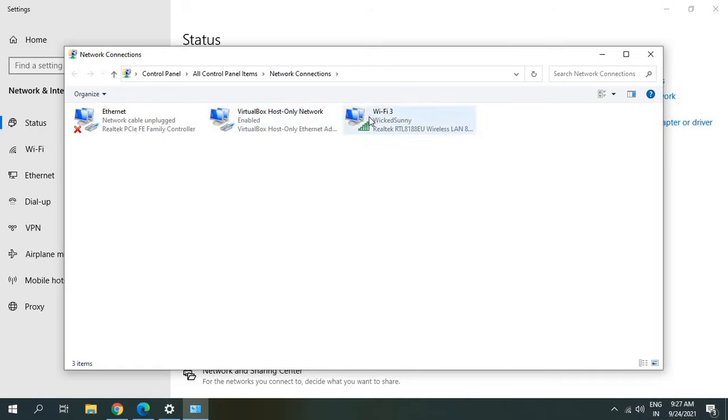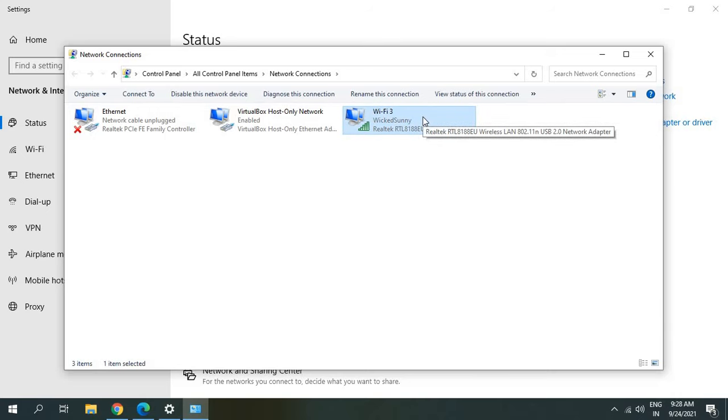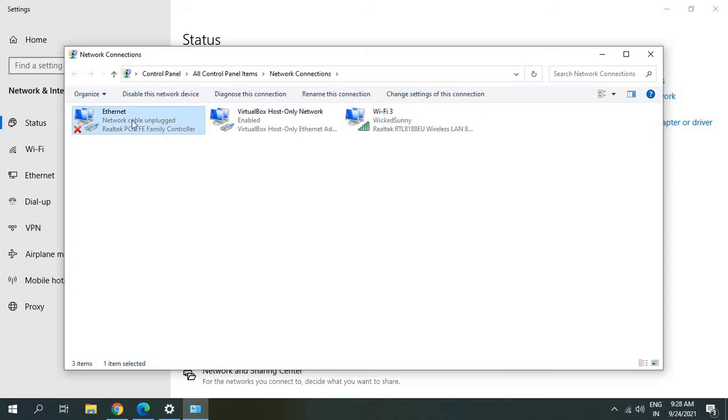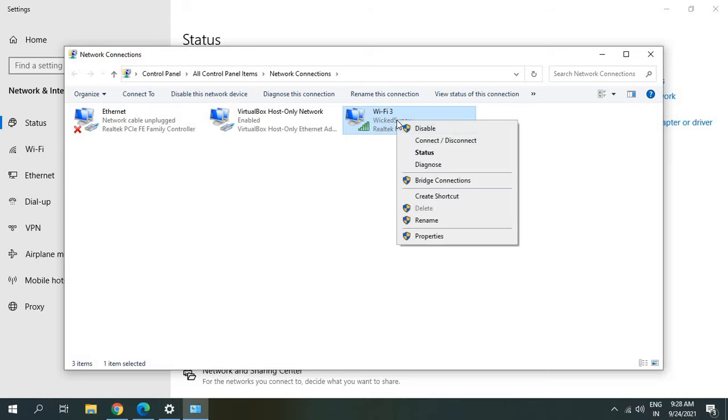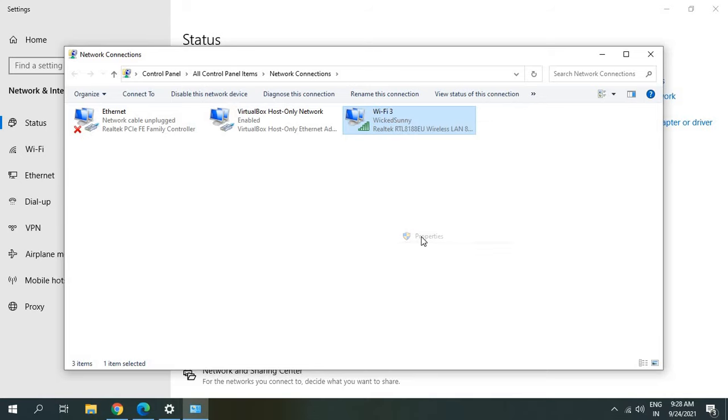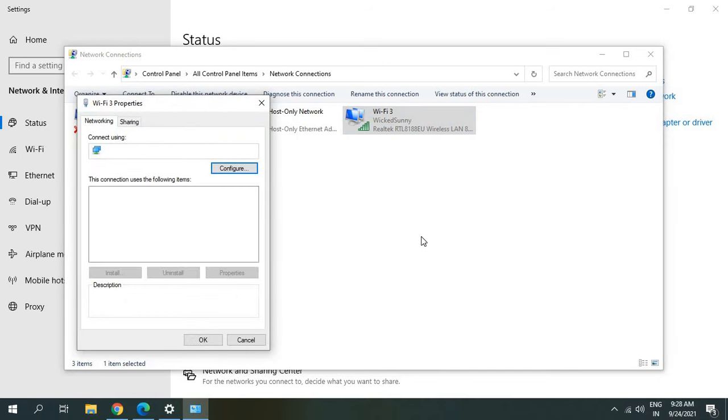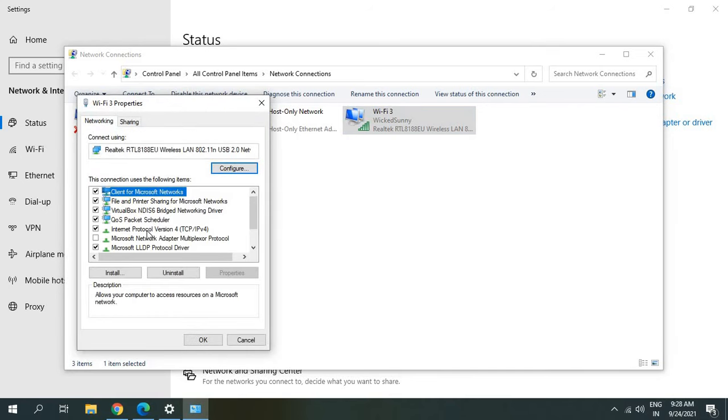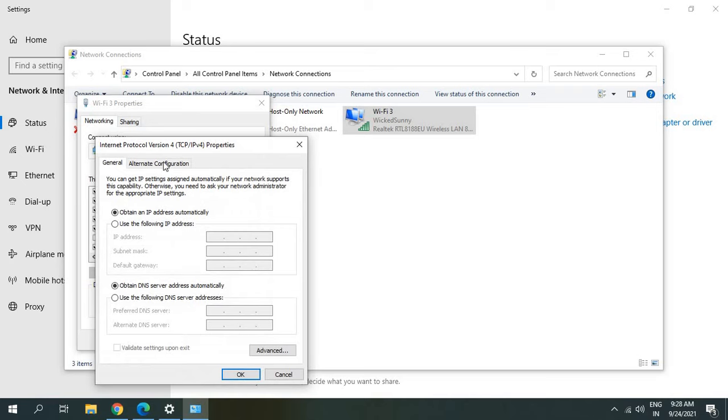Network Connections, and here you need to select your network adapter. If you're using Wi-Fi, you can select the Wi-Fi, and if you're using Ethernet, it must have a green icon. You just need to select that. Since I'm using Wi-Fi, I'll select it, right click, and go to Properties, and I'll select Internet Protocol Version 4, and we need to click on Properties again, and you will get a window like this.